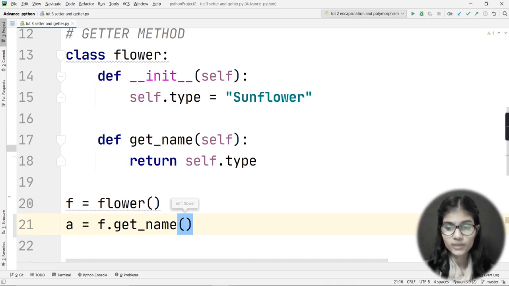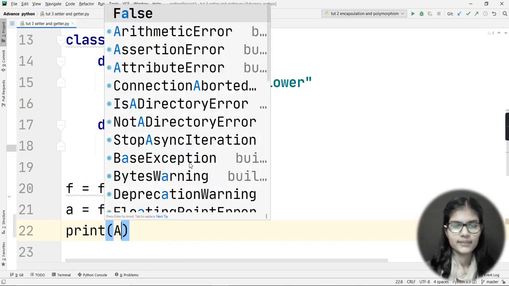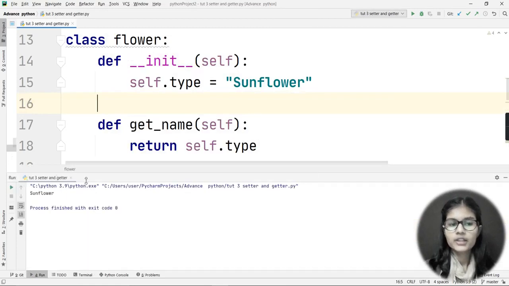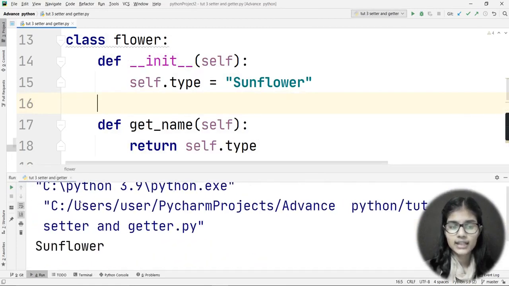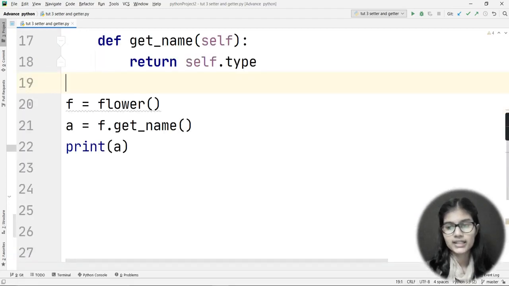Basically, pay attention to my words, whatever I am saying right now. Here I am making a variable, and into that variable I am storing the result of accessing the get_name function with the help of the object of my flower class. I would simply print here as a small a, and now I would run my program. I'm getting the answer as sunflower. So this is basically how we use the getter method.